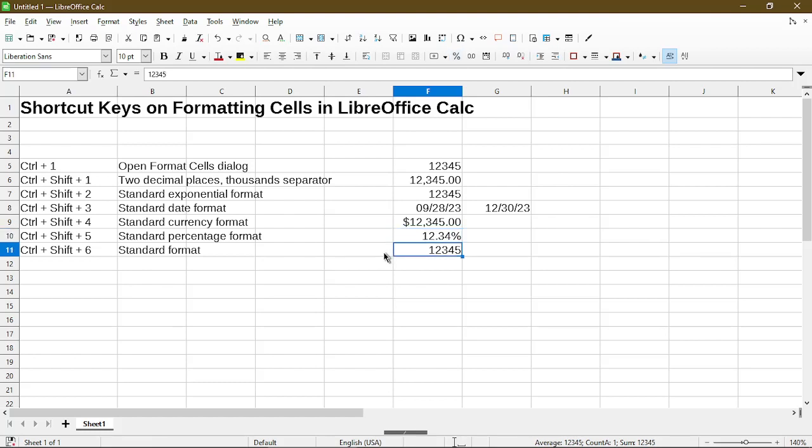And lastly, the standard format doesn't do anything to my value because it's already by default the standard. It's a good way to reset it though. So if I had it as a currency format, I can switch back to standard by using Control Shift and 6. So that's it for today's video.